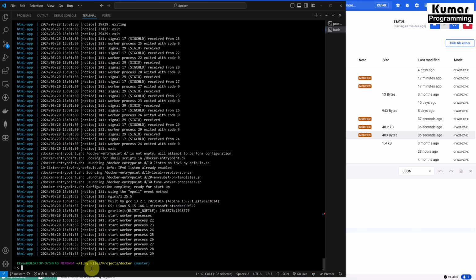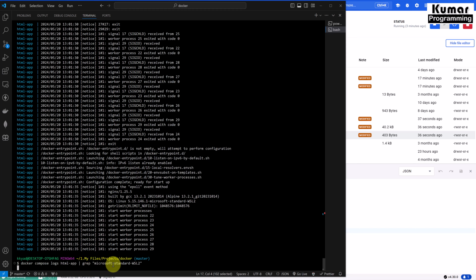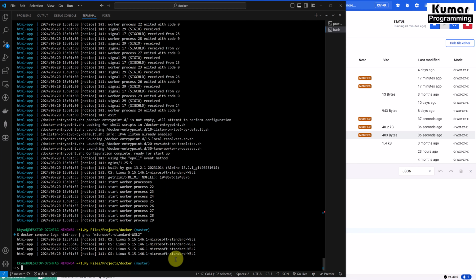So here, right after this docker compose logs html-app, I'll use a pipe, and here I'll use the grep command, right? And here I'll paste my text, whatever that I want to find, right? So now I would be getting only those lines from our logs which contain this Microsoft standard WSL, right? I hope this is getting clear to you.